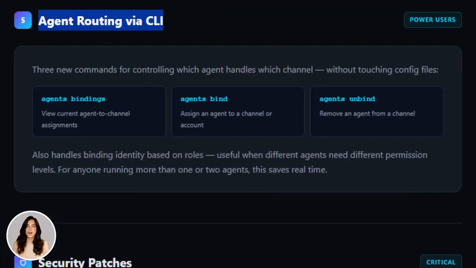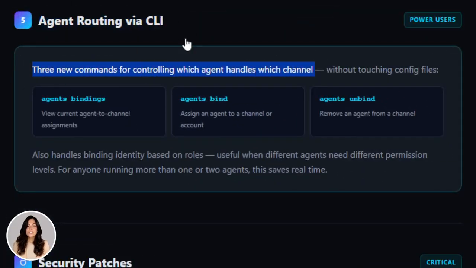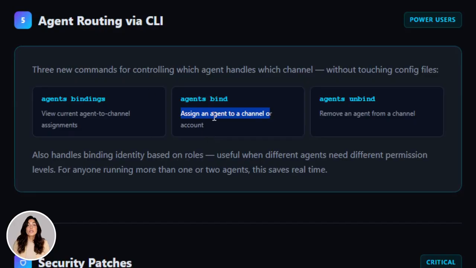Fourth, agent routing through the CLI. This one is for people managing more complex setups. 3 new commands: OpenClaw Agents Bindings, OpenClaw Agents Bind, and OpenClaw Agents Unbind. These let you control which agent handles which channel or account directly from the command line without touching config files. It also handles binding identity based on roles, which is useful when different agents need different permission levels. For anyone running more than 1 or 2 agents, this will save you time.